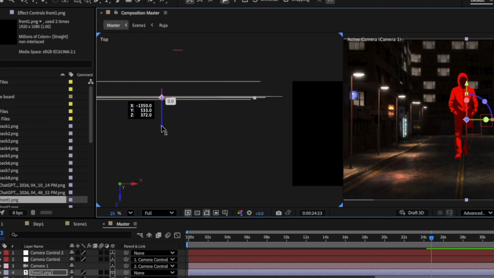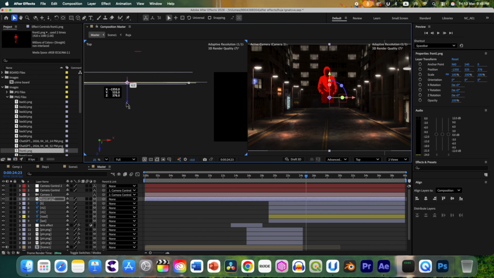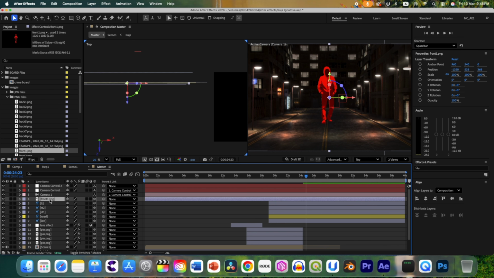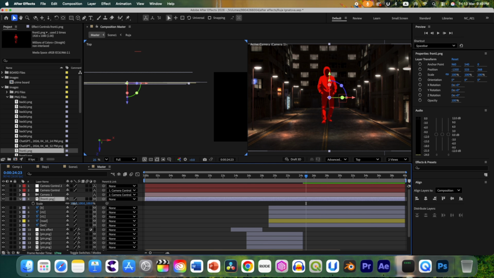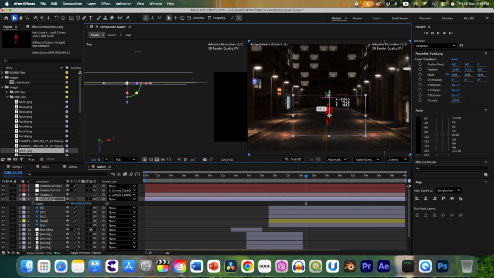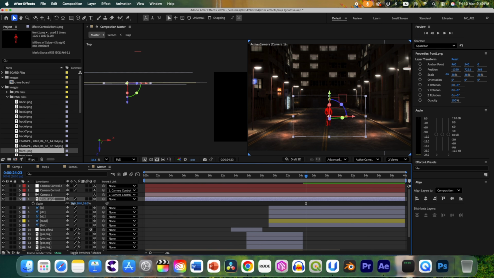Okay, so if you change this z-axis, you can see here that it is disappearing. See, so we want it to be at almost the same level. Okay, then decrease the scale, so it will look like it is far away. Just like this, and then decrease it. Okay, and let's increase the scale just like this. Okay, this much will be all right.